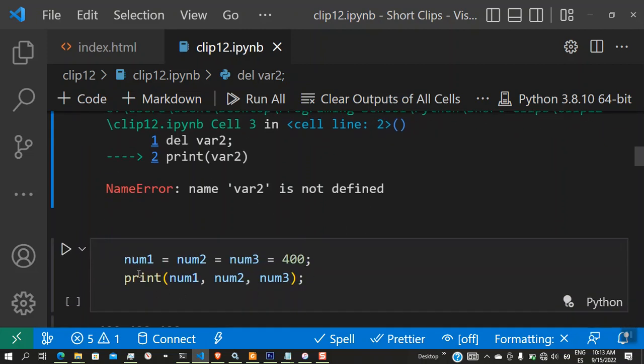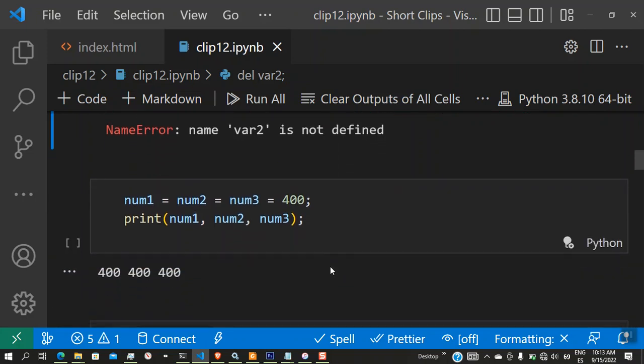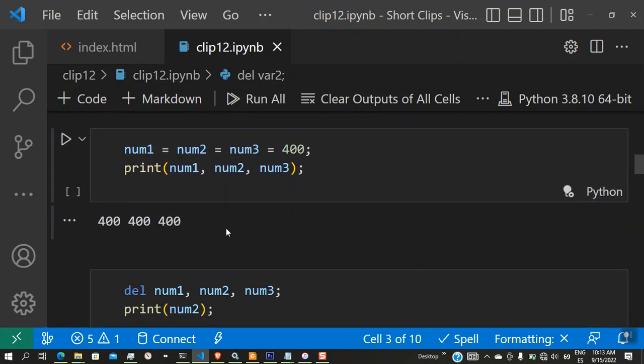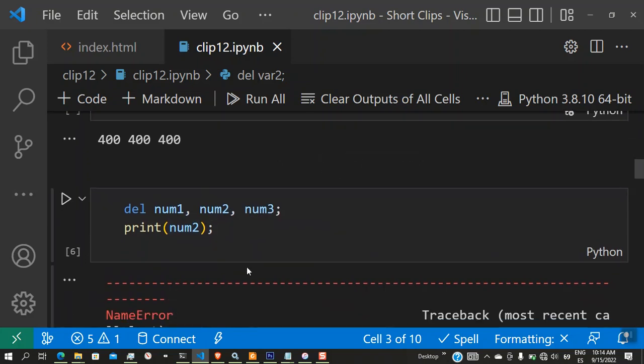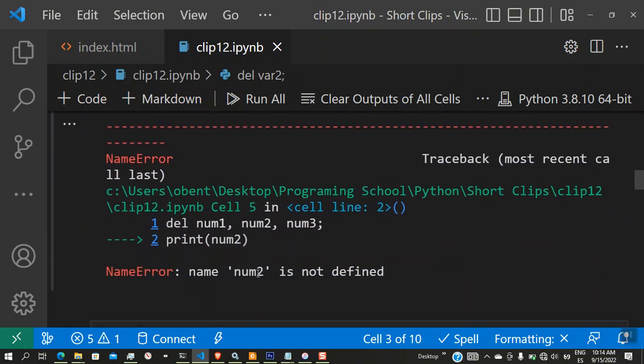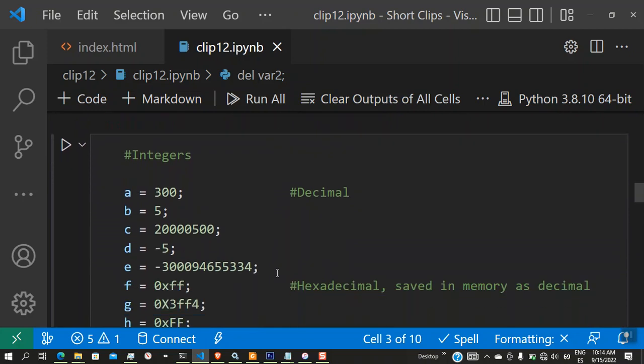Another way of declaring variables, like we talked about in the previous video, is to do it all on one line. In this case, num3 is going to be 400, num2 is going to be num3, which will be 400, and num1 will be num2, which is 400. So if you print this all, you're going to get 400, 400, 400. Now, if we delete all these numbers, you can use the del operator to delete multiple identifiers by using the comma sign. Using the comma, you can delete num1, num2, num3. Now, if we try to print, let's say num2, Python will tell us num2 is not defined.